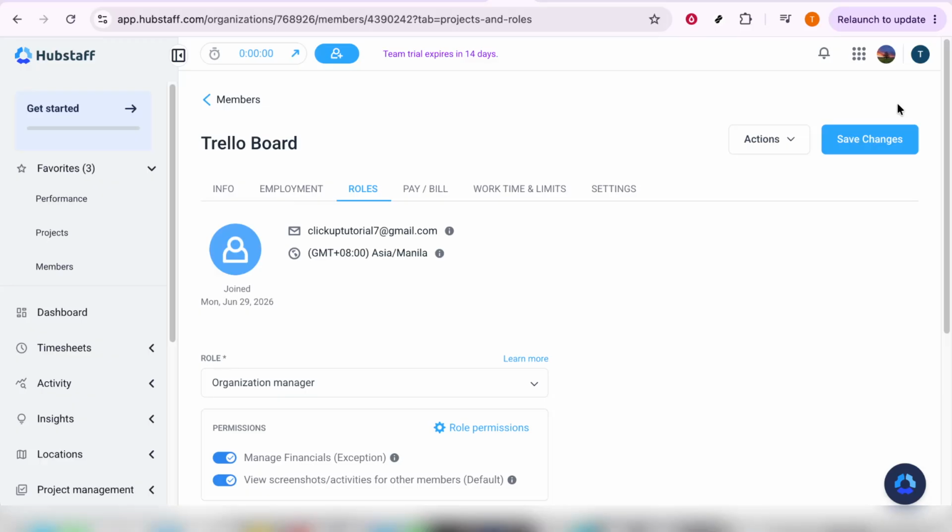Once you're done, it's a good idea to quickly review the member's project list to make sure the new assignment appears correctly. That final check can save time later and helps confirm the person is ready to start tracking time to the project right away. And that's all it takes to assign a project in Hubstaff.